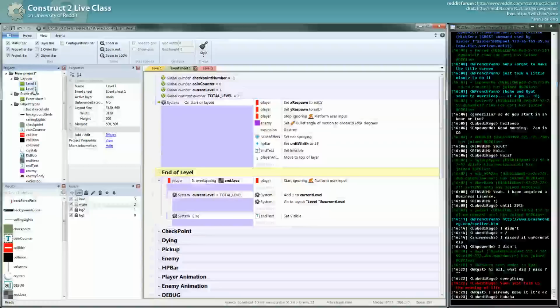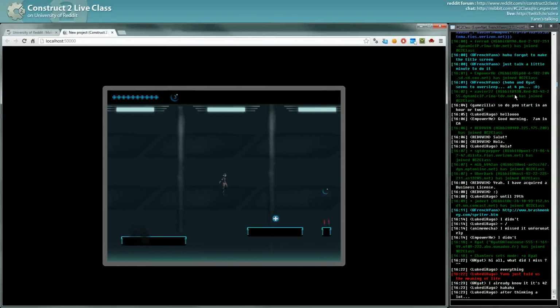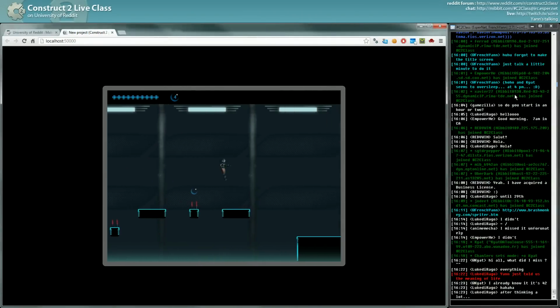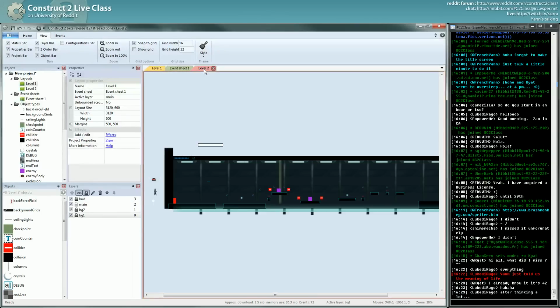What I didn't test yet is what happens at the end of level 2. Well, let's see that. At the end of level 2, bim, it works as I expected. It will just end at the middle of the screen, and it's the end of the game.